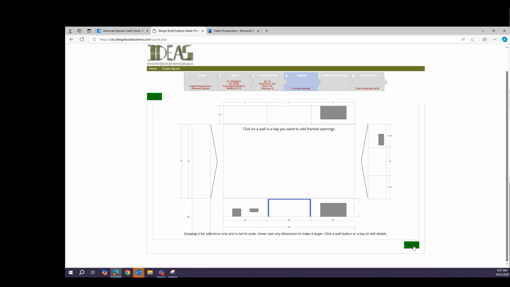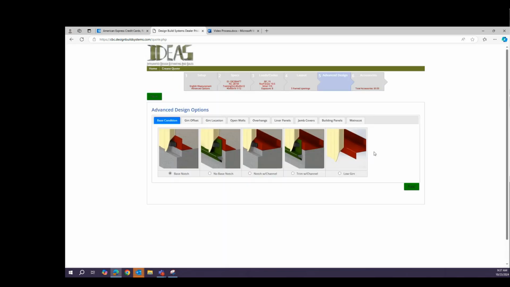All right, so once I say next, Advanced Design is one of those tabs that you want to make sure you're going left to right. So you'll notice here you've got a lot of different options to choose from: your base condition, your girth offset, location, open walls, overhangs, liner, jamb, panels, and wainscot. So we're going to go through these for you.